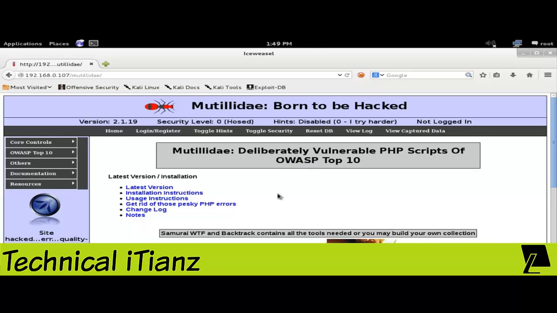In this example, I will be testing Mutillidae, a vulnerable web application, which is installed by default on the Linux Metasploitable host. And by the way, you can download the Metasploitable virtual machine from sourceforge.net.